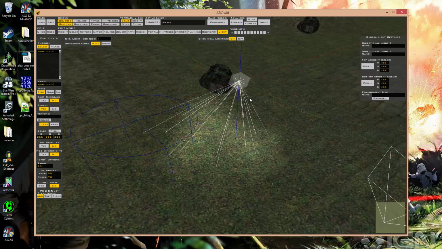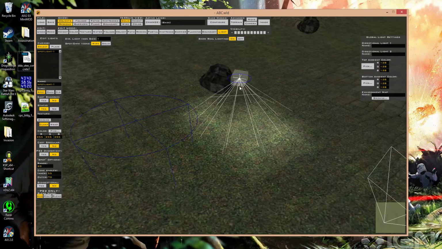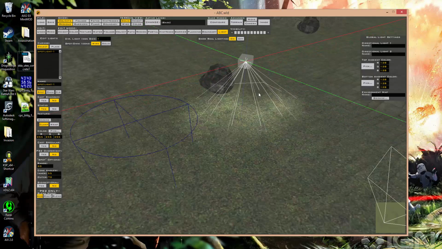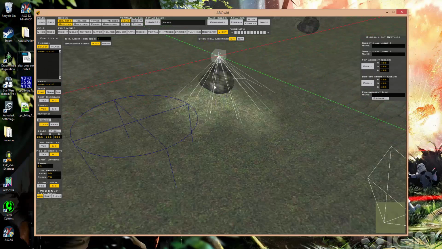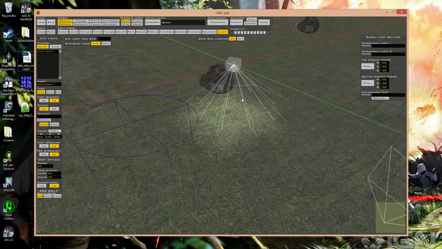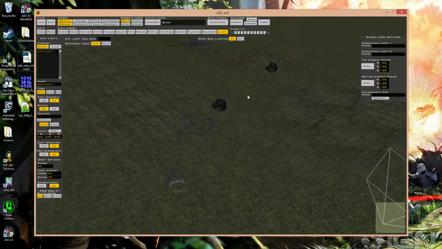Yes, we'll just put it here, and I'm not quite happy with that rotation. Let's make it face that way and just move it over a little bit towards that rock. You can see the rock's getting lit up as well, just a rough approximation of how it would be lit up in game.